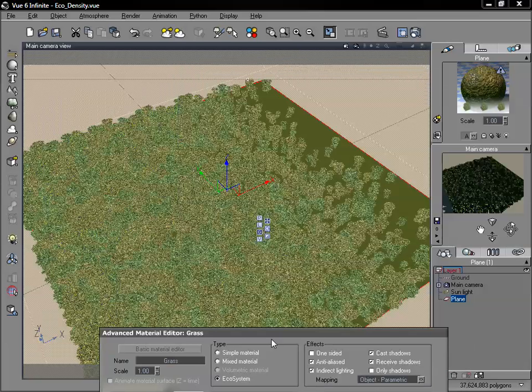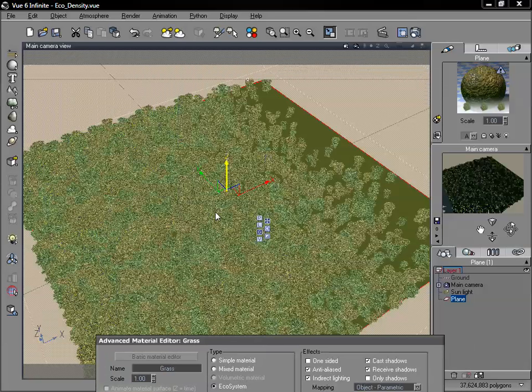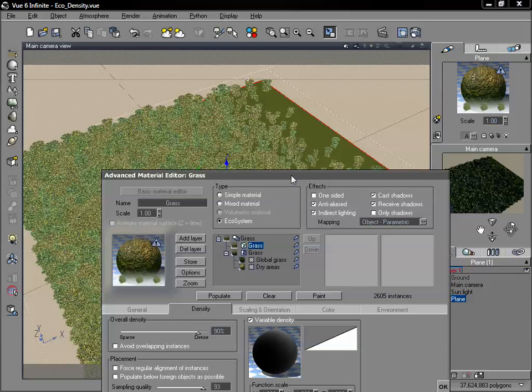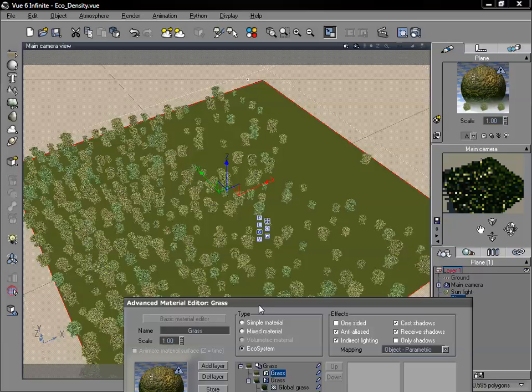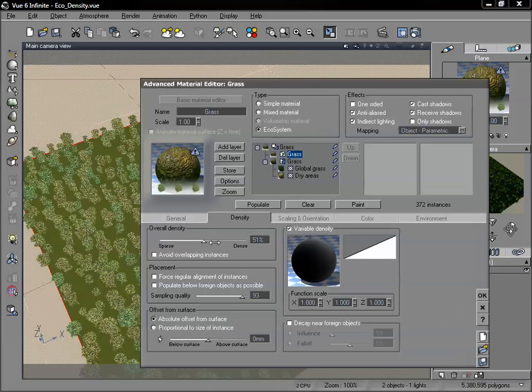Another thing we notice, if I just go ahead and drag this out of the way, we can see that even though we have a gradient, for the most part we have a large amount of population and density throughout almost the whole surface. So if I go ahead and change our overall density down to 50% and populate, we can notice a little more of it following along with our controlled density.